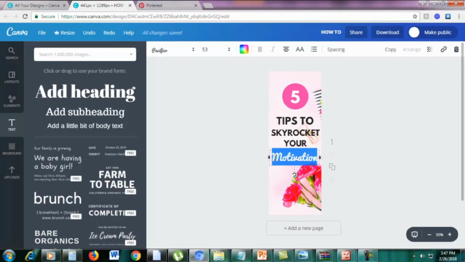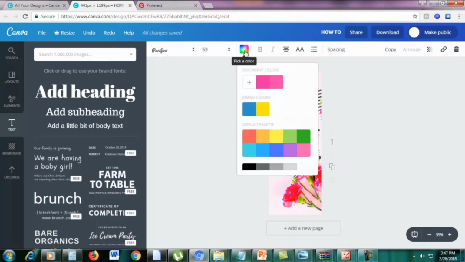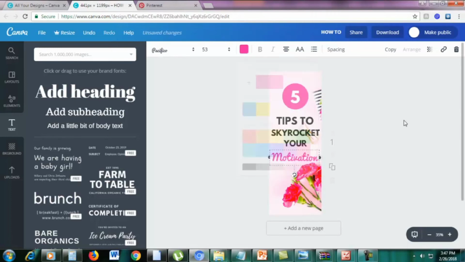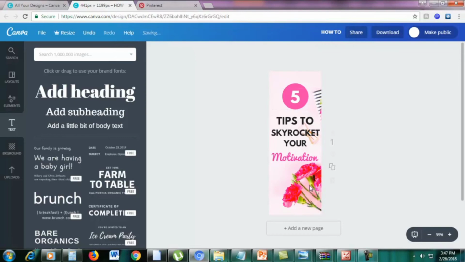So highlight this. Let's change the color of motivation. Let's go to the color picker, and let's change that to pink. So you see this looks very good. And then let's make this a little bigger.